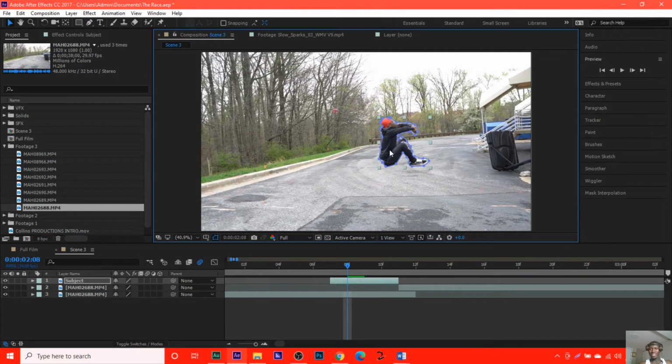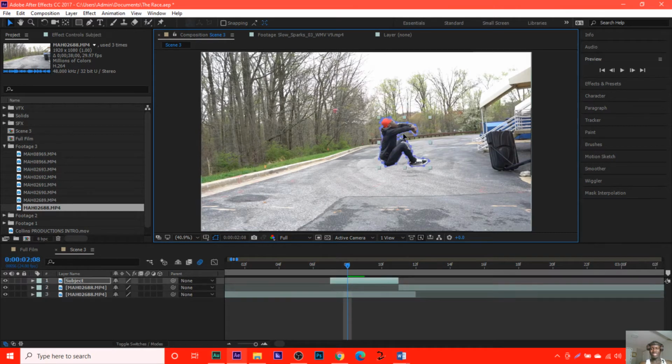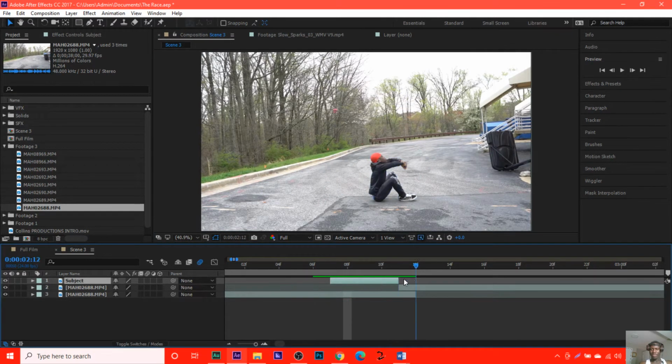He can become big, moving him up there. Now he looks like a big guy, or you can just move him anywhere. So that's what we basically did: we drew a rough mask around the subject.